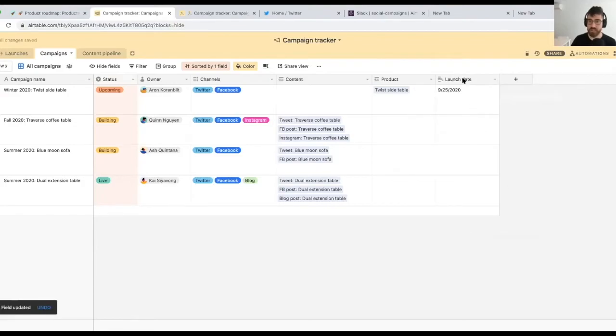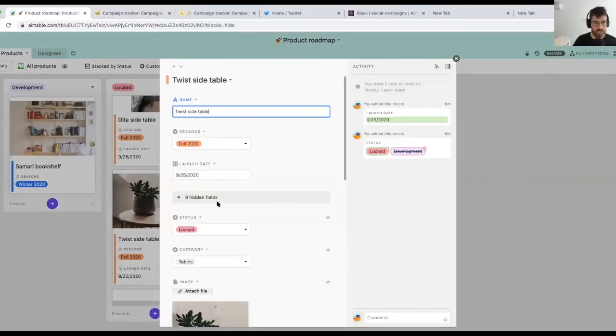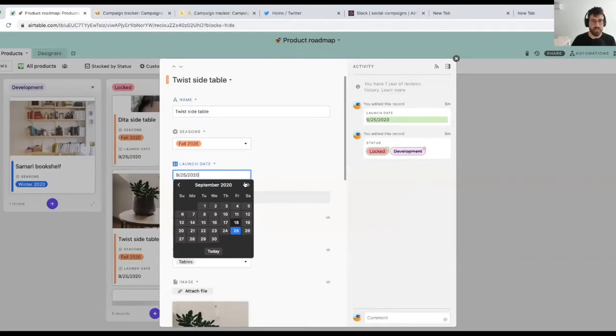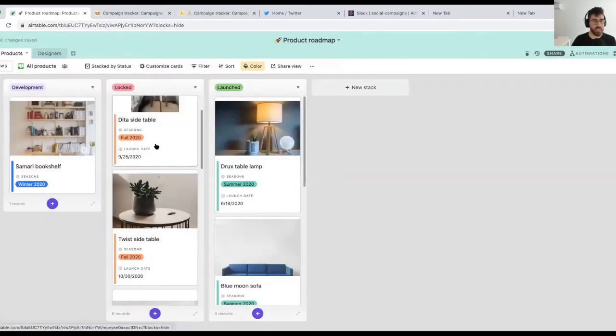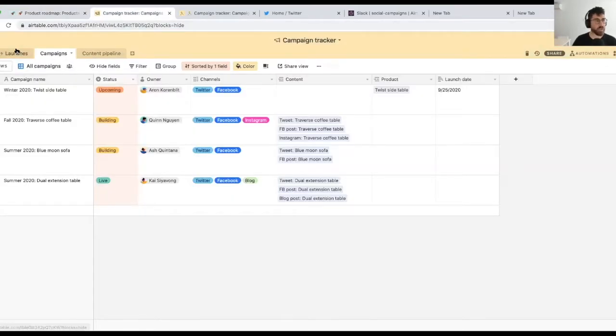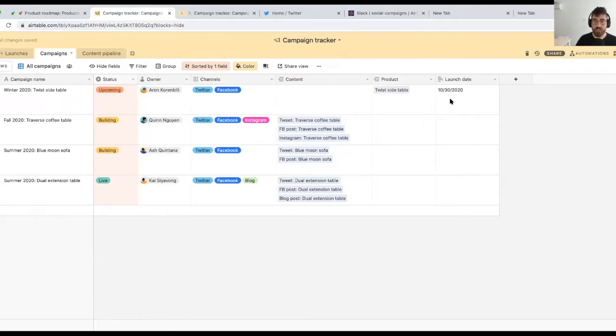Let's save that. And now we have our launch date here, but there's kind of like a single line arrow that goes from the product table. So this product is called twist side table. Let's say the manufacturing team is hitting delays and it's saying, you know what, we're going to actually launch this on October 30th. I've just updated that record in the product table. I'm going to sync here. This has been updated. And then in my campaign table, that launch date updates.